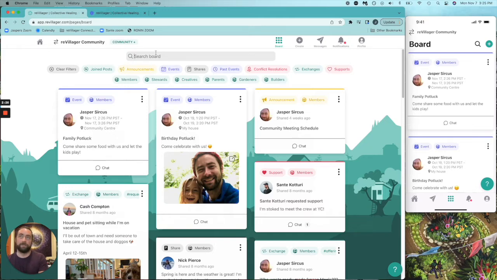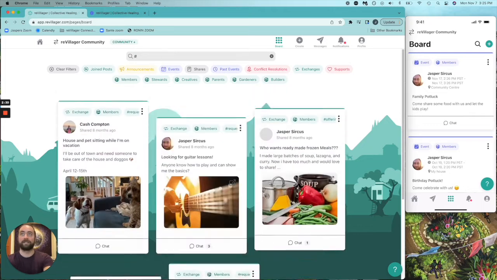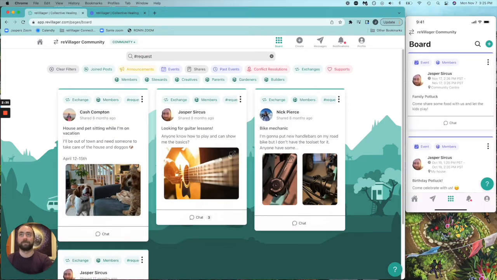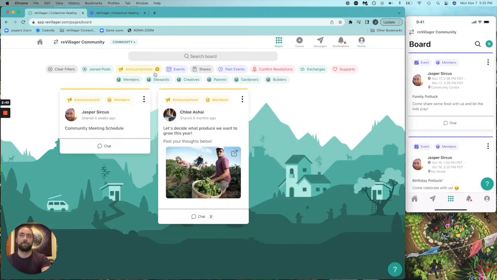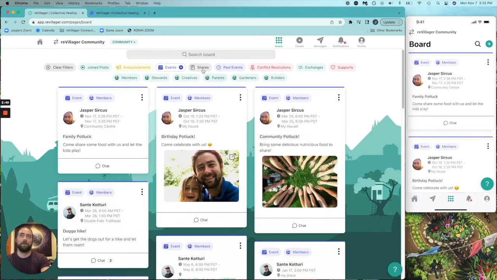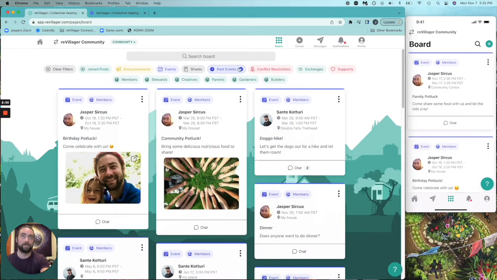You can also search for hashtags. So if you hashtag something, you can look for different things and it will filter. That's if you want to be really specific. Down here you see these different chips. So I can click announcements and I will just see the announcements for the community. Events, I will just see events. I can see shares, which are basically generic posts. Past events, these are events that already happened.